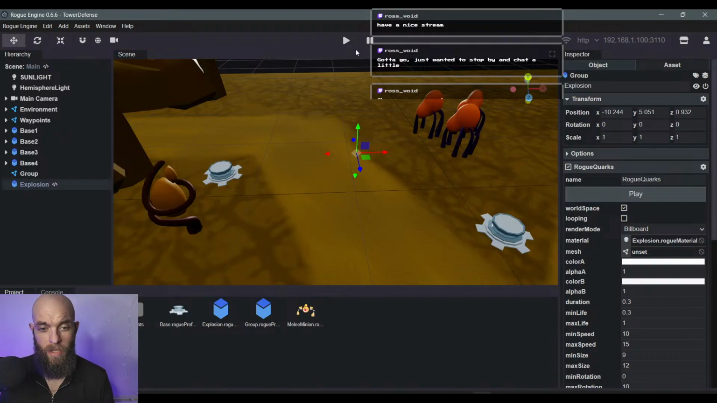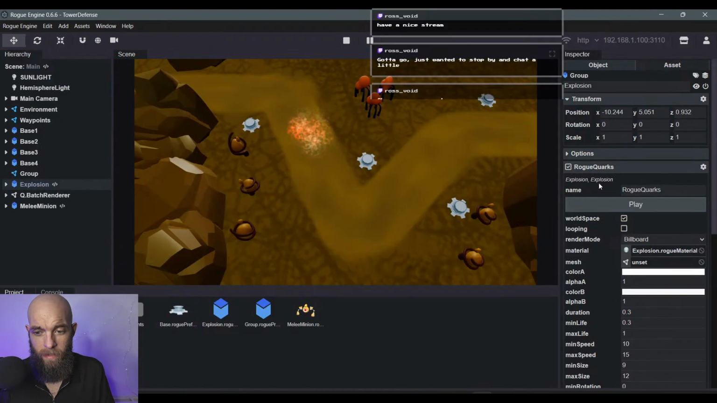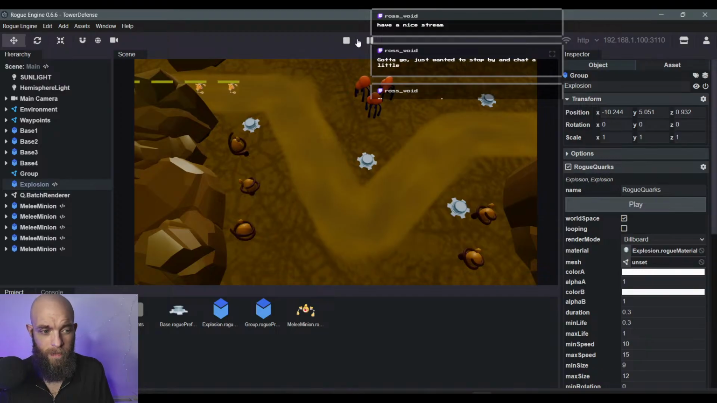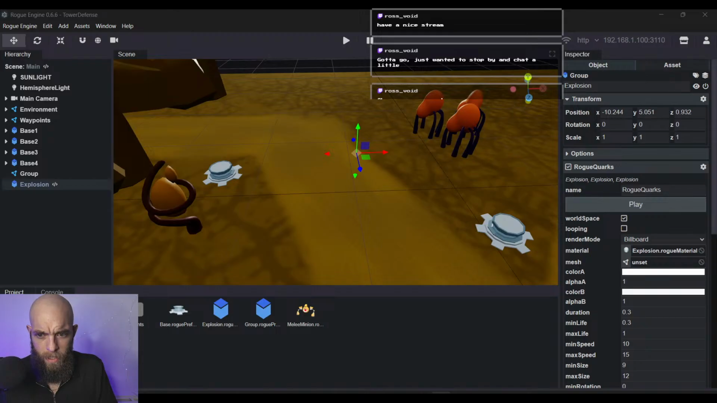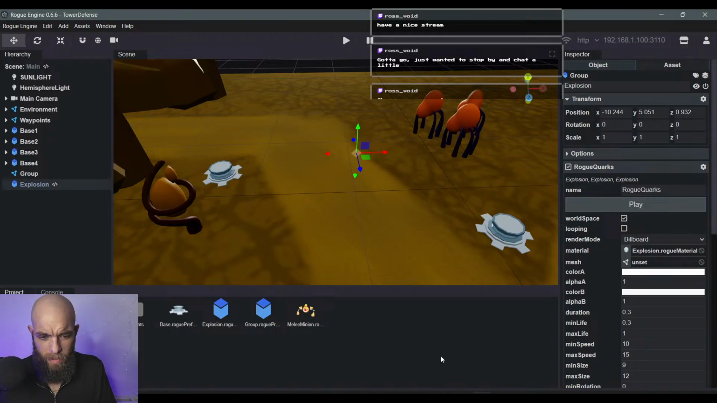It's nice also to see this bug playing out, the problem we have with the object names there. It's very cool. So yeah, let's keep testing this thing. Let's keep going with it.